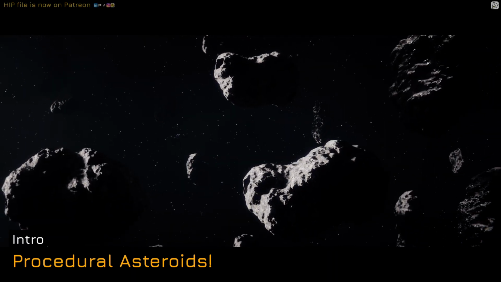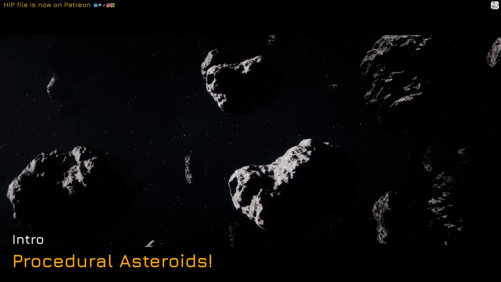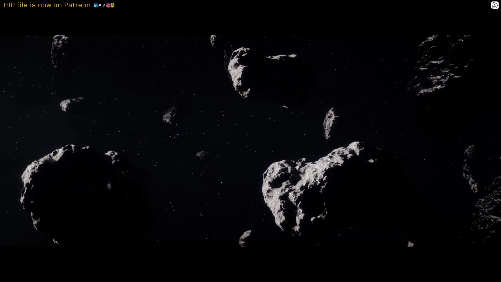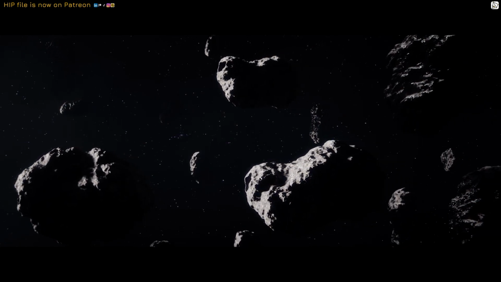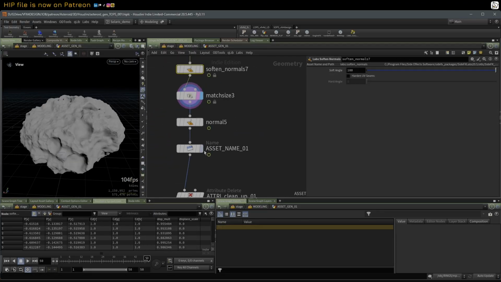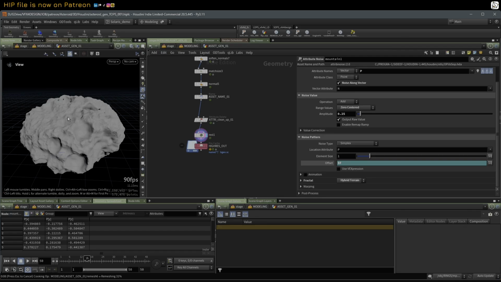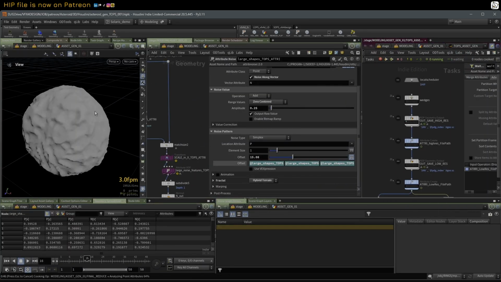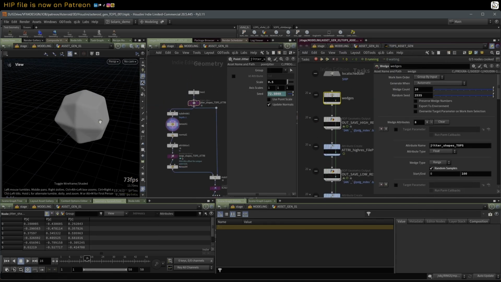Today we are going to generate a procedural asset. In this case it's going to be an asteroid. We're going to eventually turn this into a USD asset which contains several geometry variants, each with a unique shape and unique material and texture maps defined to that particular model version.